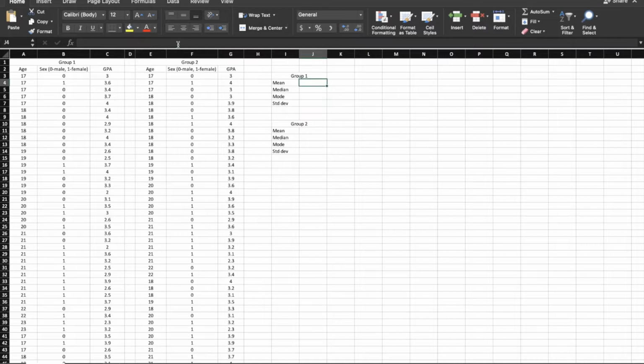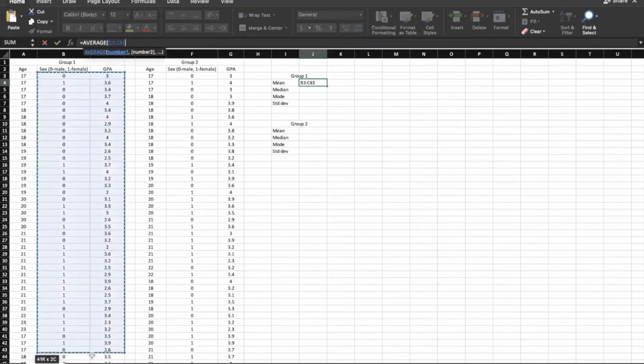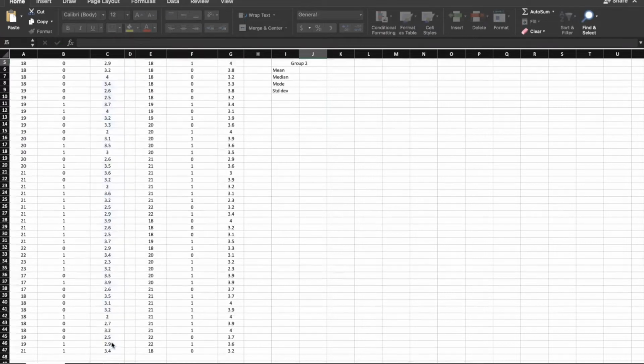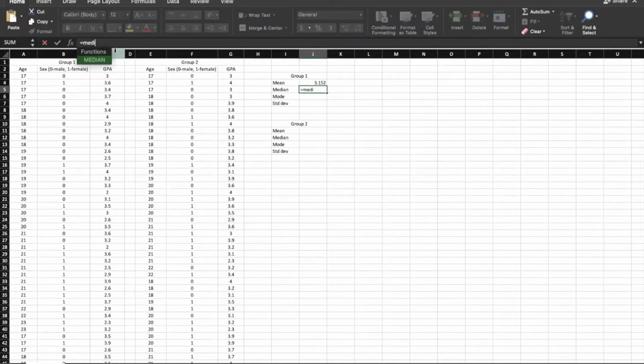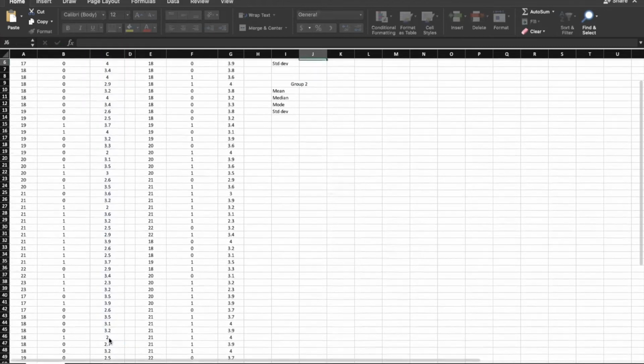So first, you select any square that has no data in it, and you always start with an equal sign. For mean, you'll write average and then select the data. I find it easiest to just highlight the data and then press enter or a close parenthesis, and it should give you your value there. You can also type out the cells, beginning with here C3, going all the way to C, wherever the last variable is. So for median, you just type median.